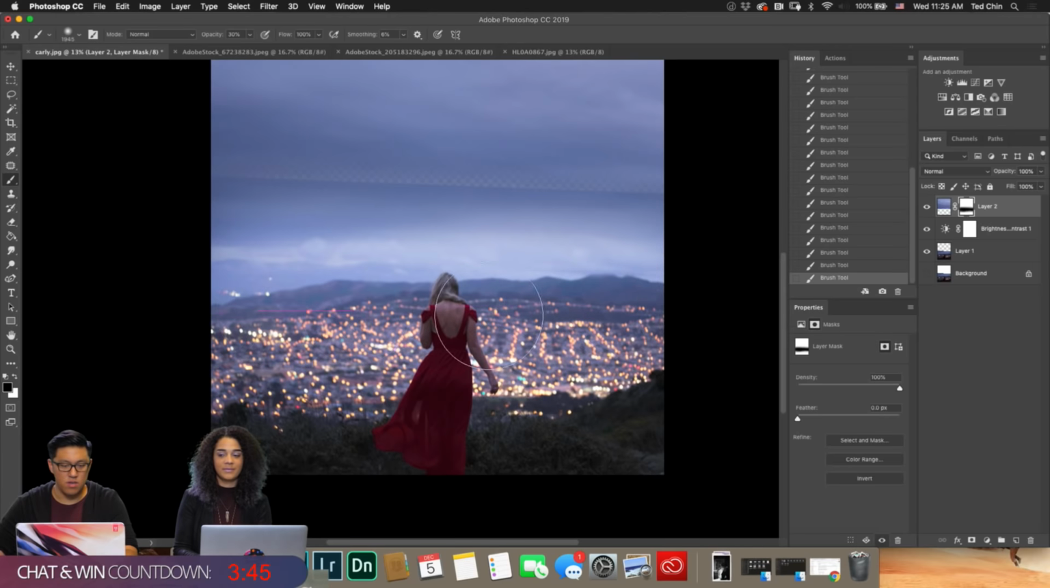So right now I'm just using the mask and then brush tools to brush the layer to blend them in together. Hopefully it will work.